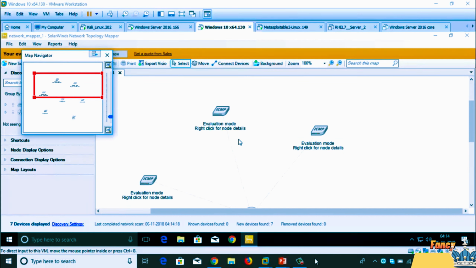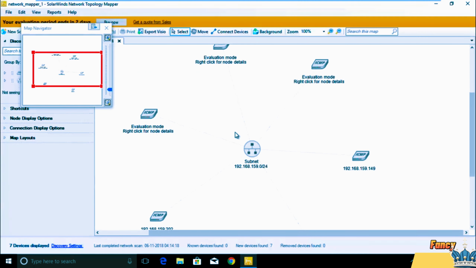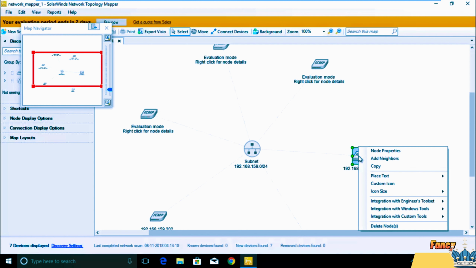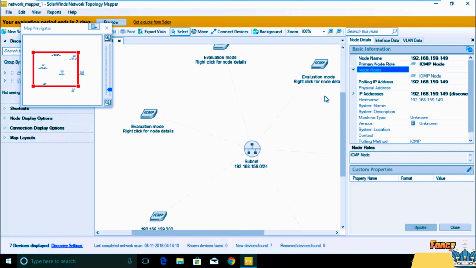Here you can see complete information of the network topology. All the devices connected with the 192.168.159 network. Here you can right click on a device and go to the properties. Here you can see information for this device.